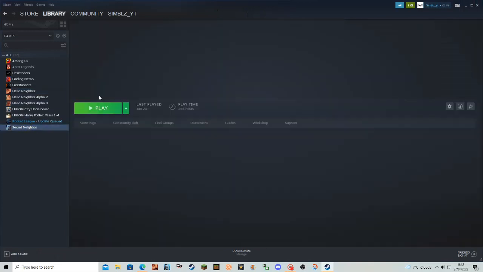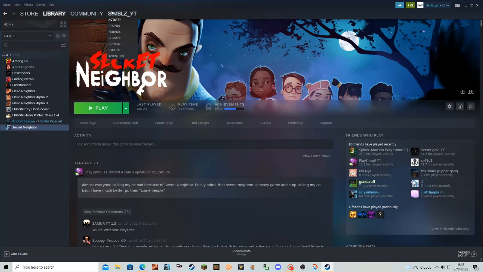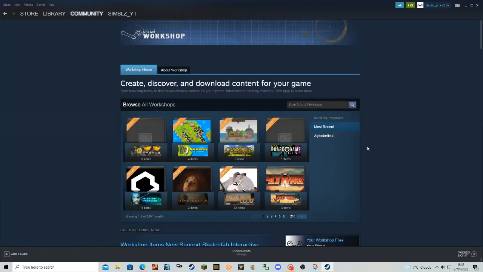Good to know. So to get Secret Neighbor mods, you don't have to go through files, copy, place, and all that. All you have to do is go to Workshop. So hover your mouse over Community, go down to Workshop, and wait for it to load.